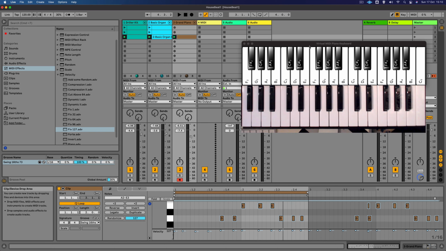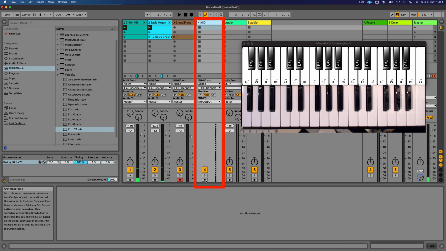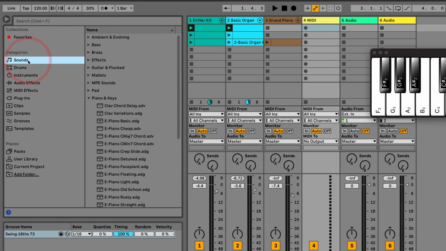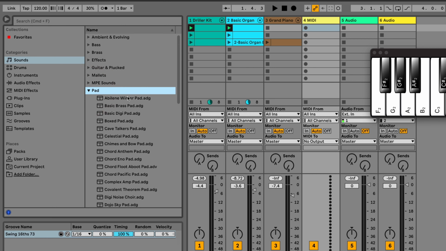Now I'd quite like to find some chords that are maybe a bit more mellow. And for that, often pad sounds are really good. So this time I'm going to go up to the first scene. And let's go over to this MIDI track. And let's look for a pad sound. So I'm going to go over to the sounds again. And there's actually a sound category for that called pad. So let's just listen to some of those.